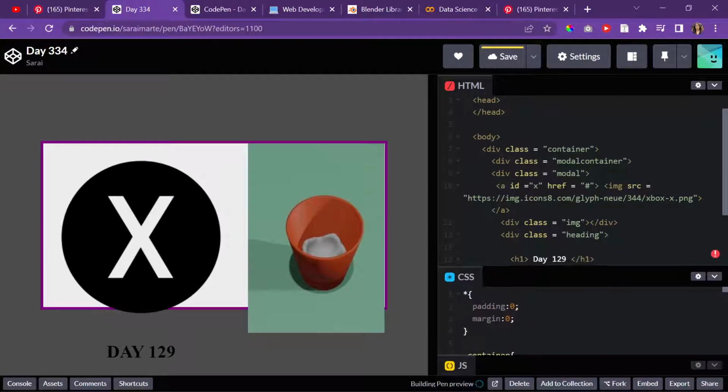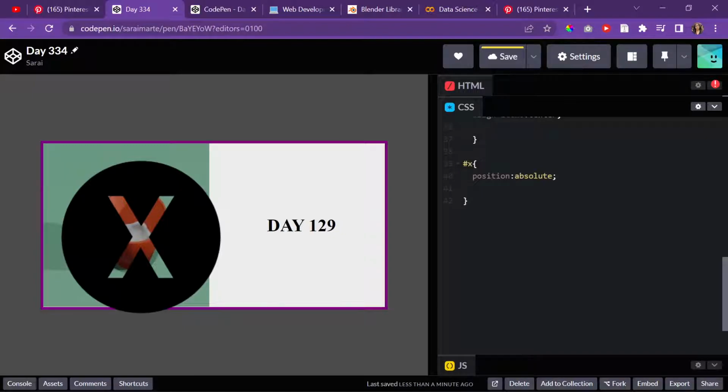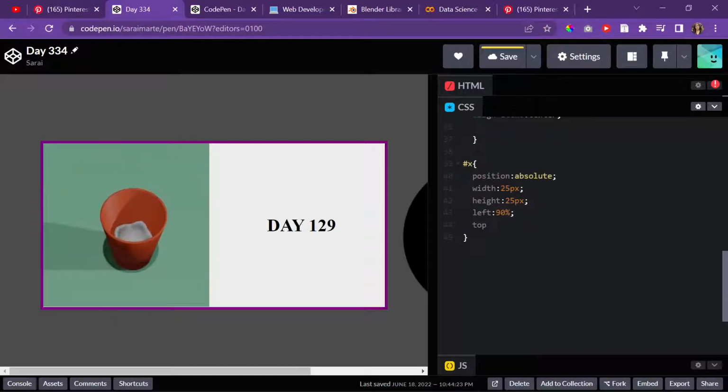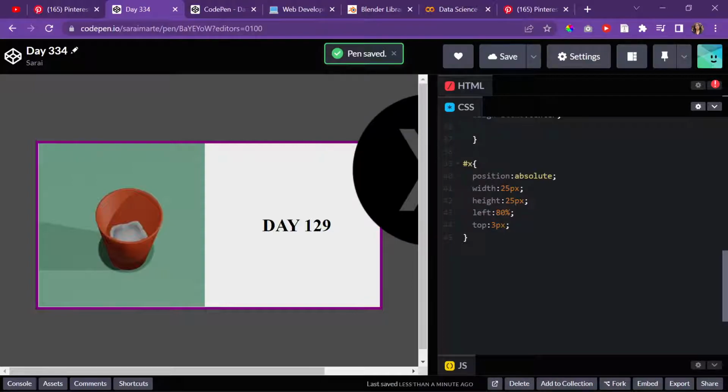What am I doing? Okay, so I gave this an ID of X, and so I'm gonna go all the way here, and target the ID by using hashtag X, and then give it a position absolute, or I probably should have done relative. I don't know. Position absolute, first of all, fix the width, maybe 25 pixels, height, 25 pixels, and then probably from the left, maybe 90%. And from the top, maybe 3 pixels. I don't know, we'll see. Let me see what that looks like here.